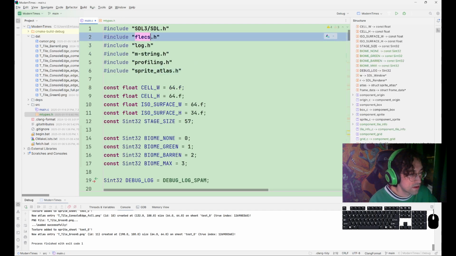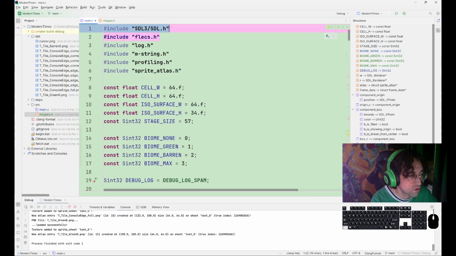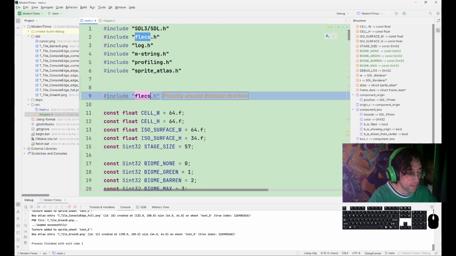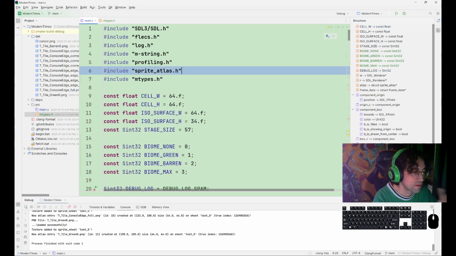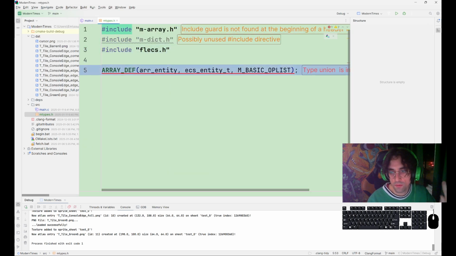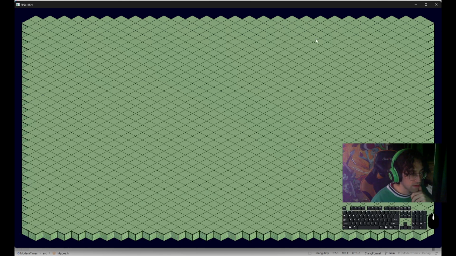And then here, instead of flecs, I mean, we could also include flecs. It's a bit redundant, but it's a little bit more obvious that way. We can include mtypes like that, because at least that way we don't see these false positives. Because you see, let's just reload the CMake list.